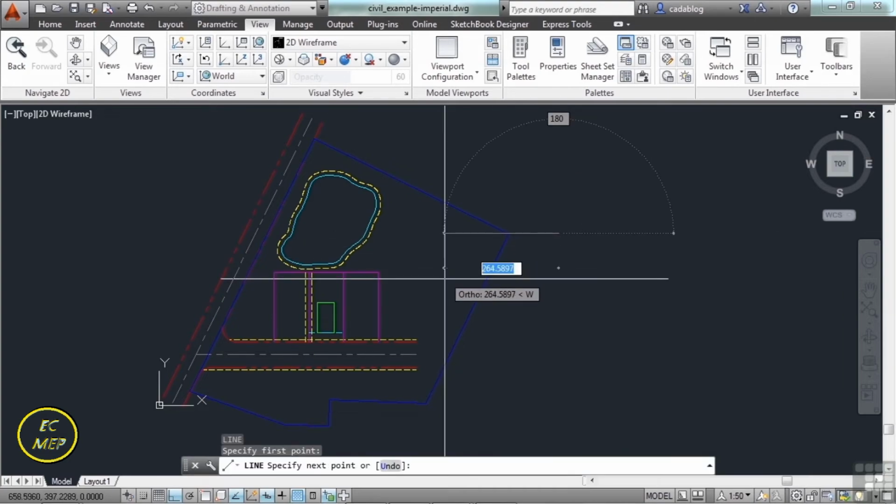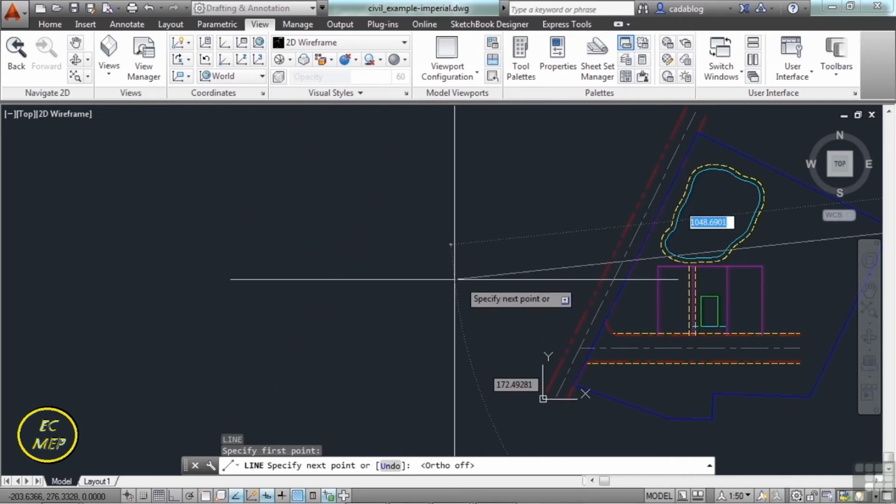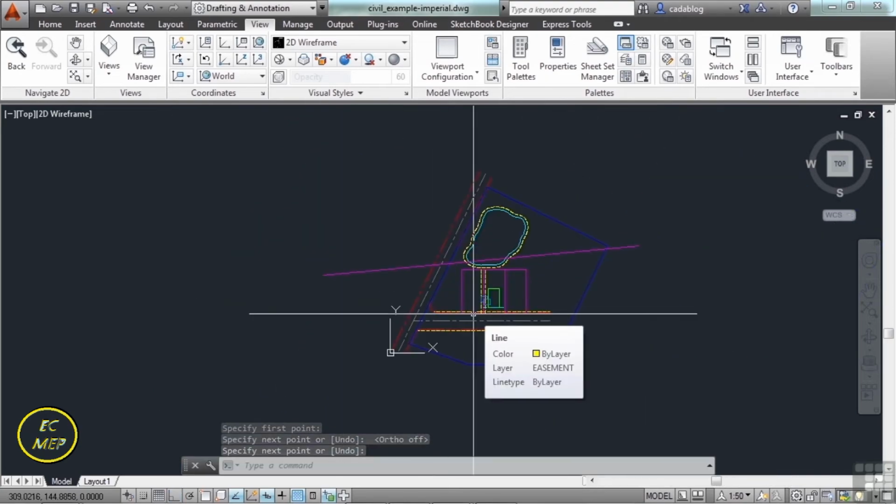I can draw a line, pan over, and I'm still drawing my line. Quite useful. The pan command, as we said, can be a transparent command. That means you can use it while you're working with another command. Otherwise, you're restricted to using only one command at a time. But I can't draw a line and a circle at the same time, but I can pan while I'm drawing a line or drawing a circle.